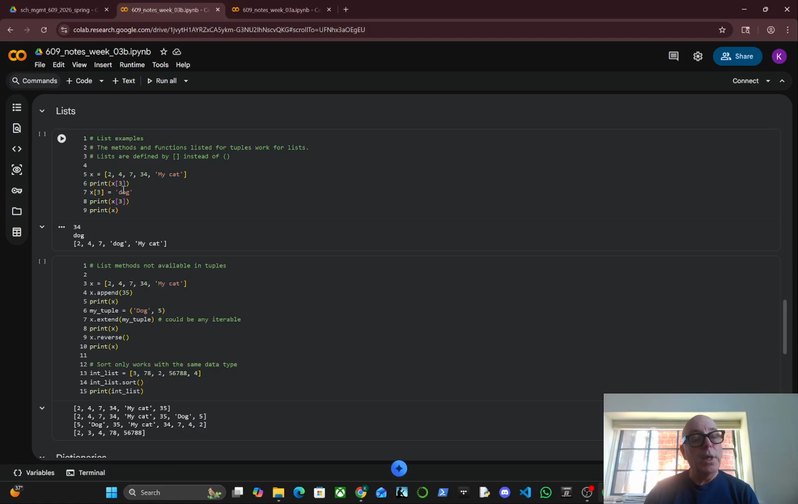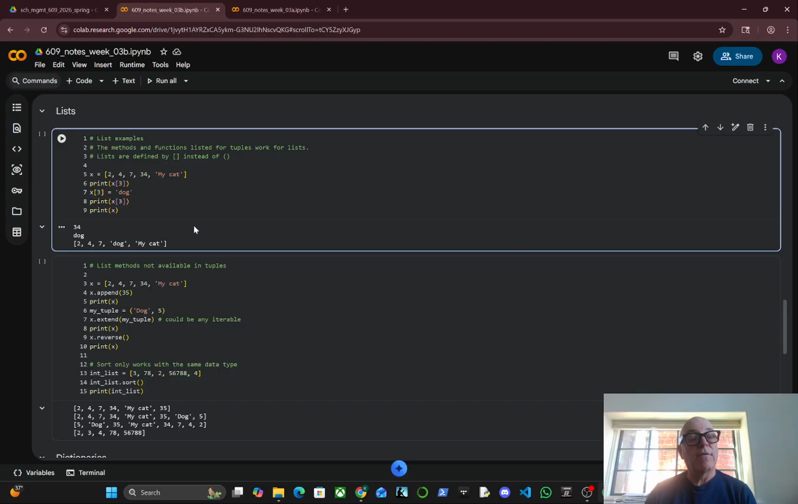Print x3, and it printed out the 34. Remember, it's zero-based indexing, so 0, 1, 2, 3. Print x3 is 34. Here's the new feature of a list that wasn't in the tuple. Line 7, x3 equals dog, right? And then we print out x3 and it prints out dog, and print out x. You'll see there's now a dog that has replaced the 34.